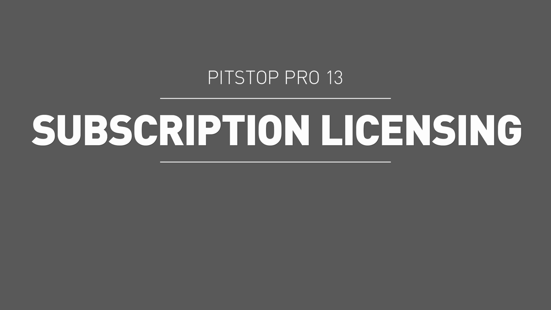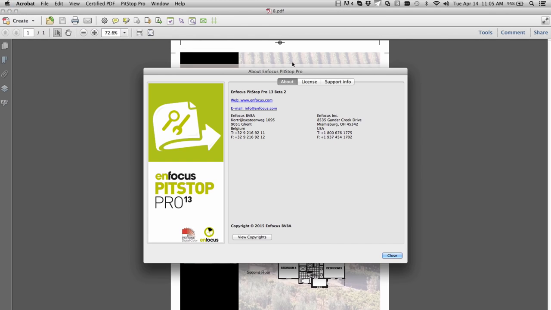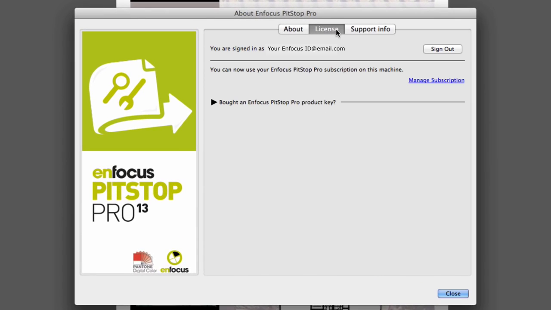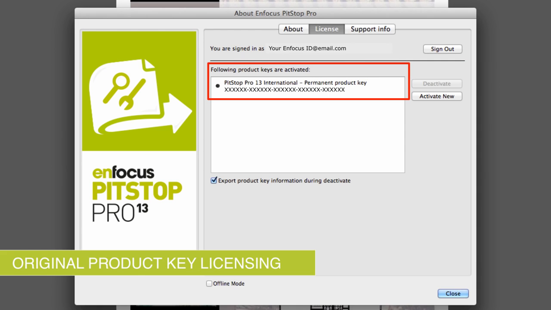PitStop Pro 13 can now be licensed via a monthly or yearly subscription licensing model. This kind of licensing has become popular since the advent of the Adobe Creative Cloud. Infocus has carried out extensive research amongst its customer base, and as a result of that research, added the option of subscription licensing for PitStop Pro. All the original licensing models are still available. Subscription licensing is an addition, not a replacement.